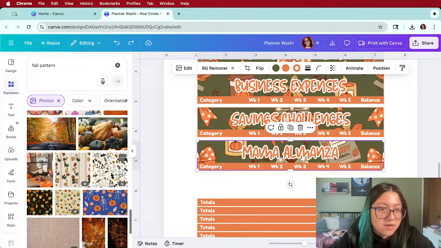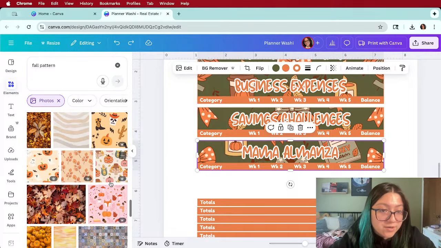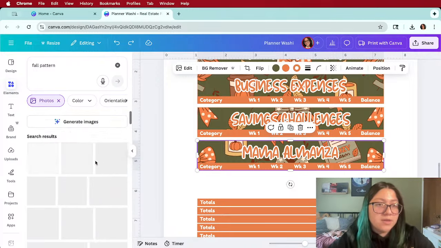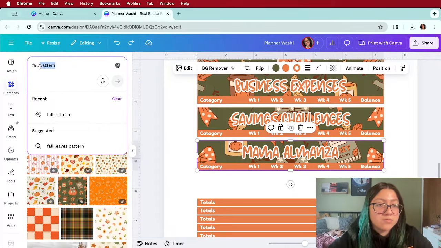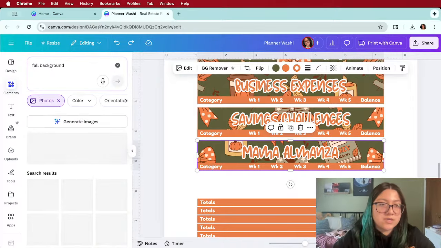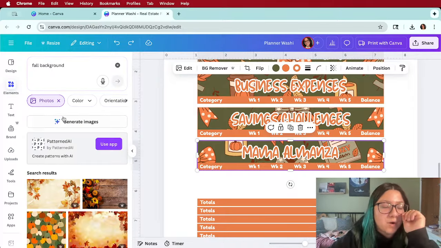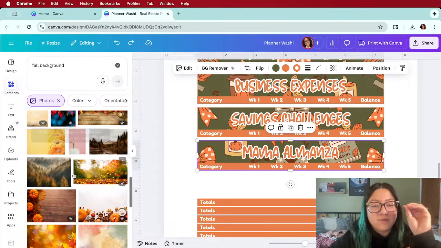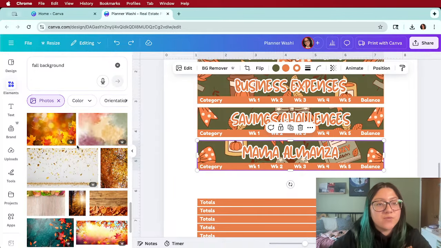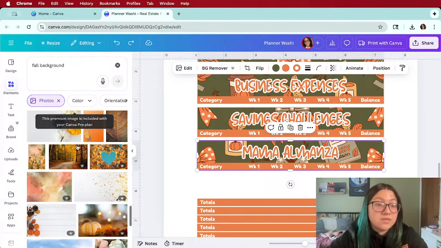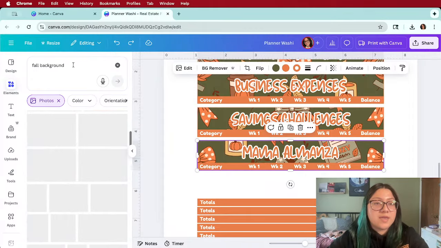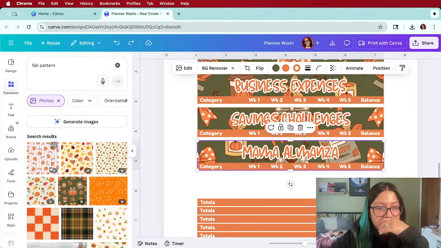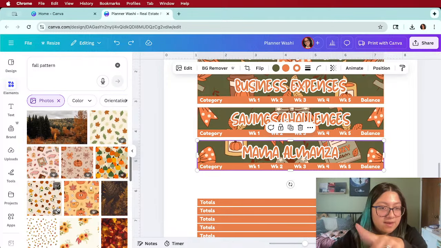So again, this is under the keyword fall pattern. So let's go ahead and see what would come up if we did fall background, just to give everybody a little bit more options. So we're still under the photos tab. I'm sure the graphics section is switching up a bunch. If we look up fall background, it's giving me a ton of realistic type of photos, which again, pattern gave us a few animated ones, which is like the one that we chose, and then a couple others.